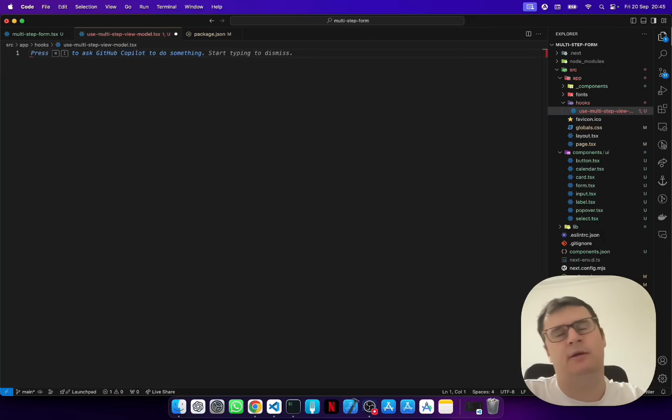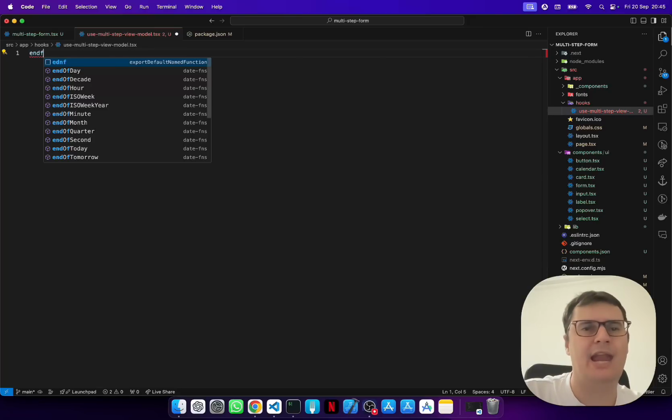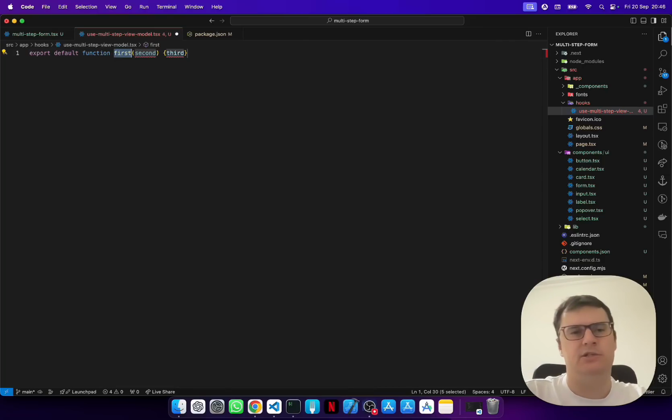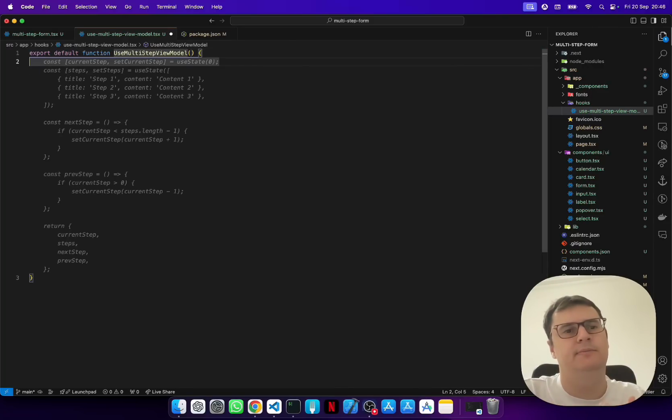By the way, this is a snippet. I don't remember the name. I'm going to look it up after, but it's like React, JavaScript, ECMAScript 7, something like that. If you type ENDF, it's going to do the export default named function. So you type enter, boom, and you already have the export default function. And I'm going to call this hook use multi-step view model. I'm going to erase everything.